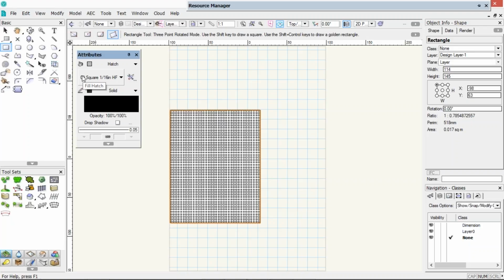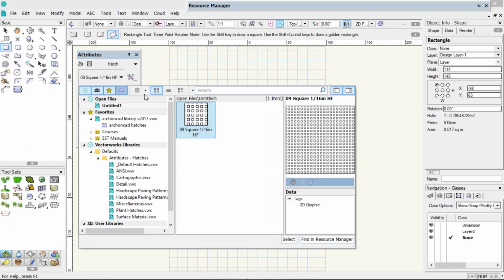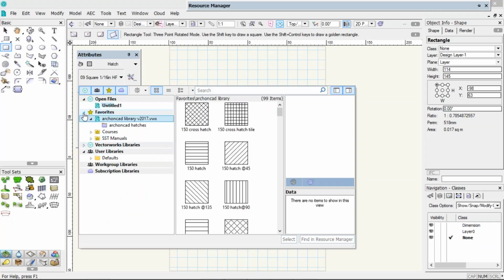So I click here under my fill hatch, and now I've got a mini resource manager, which allows me to look through my favorites. It allows me to look through my user libraries. It allows me to look through my workgroup libraries or my subscription libraries. And you can reorder these to make it easier to find the ones that you want. So favorites first, then my user libraries.